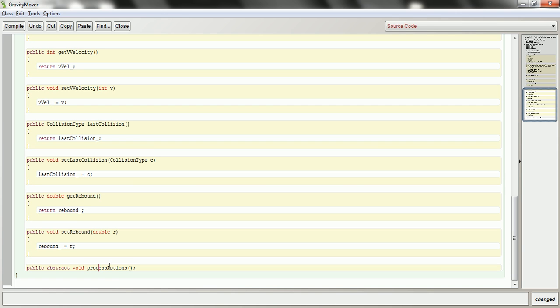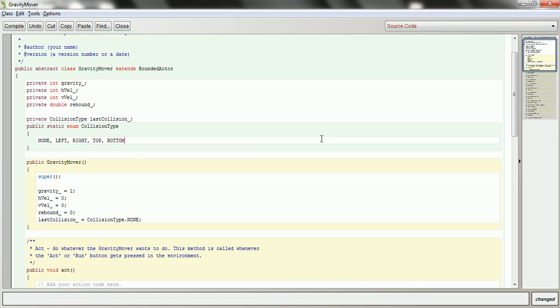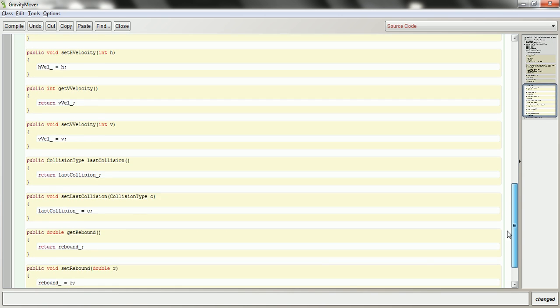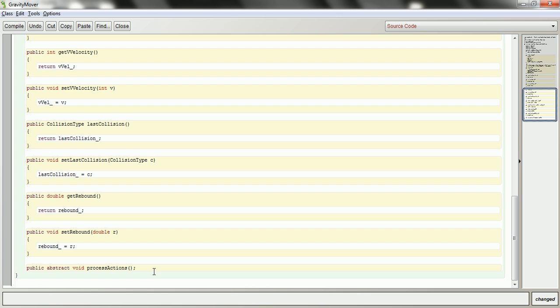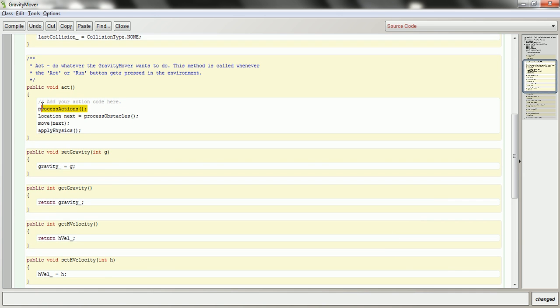So I don't know how a GravityMover moves because I'm just managing all the physics here. I'm not really telling you, oh, the left key moves left or right, up, down. I'm just saying the subclasses will have to tell you what process actions does. So Java won't be happy unless I declare this as an abstract class now. But basically this is a way that you declare methods which will later be written by subclasses. Now that I've done that, Java will let me compile this, because it knows that process actions isn't defined, but when it actually needs to execute it, it'll be there in the subclass.